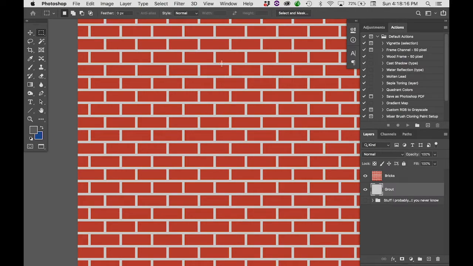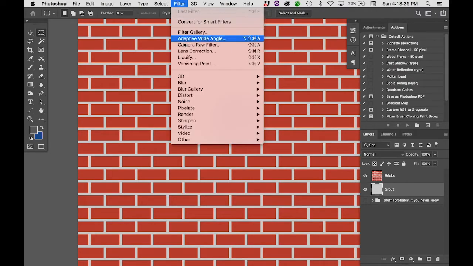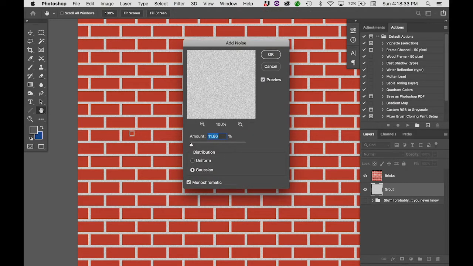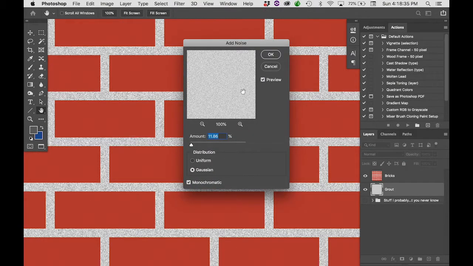Now, the instruction said to add some noise. You might have noticed if you zoom in on a digital photograph, it's got kind of a rough texture to it, almost like grain. They called it grain back in the days of film. Nowadays, we call it noise in the digital world. So I'm going to add some noise under Filter, Noise, Add Noise. And this will just give it that kind of sandy texture, almost looking like concrete or something in between there. Now, it did say monochromatic.